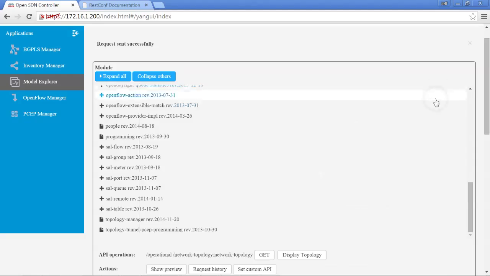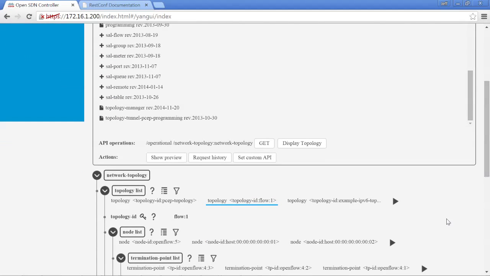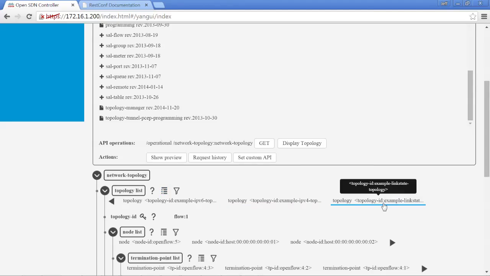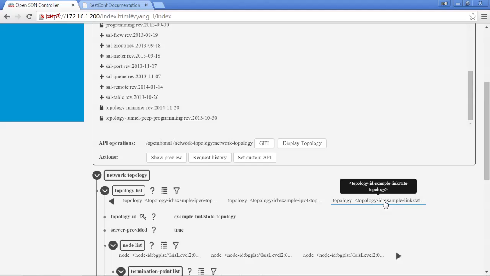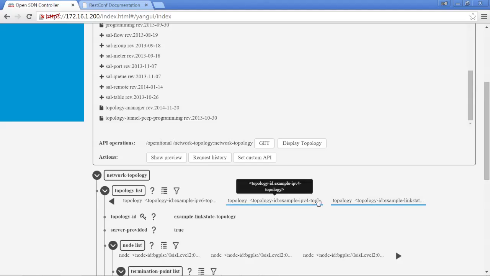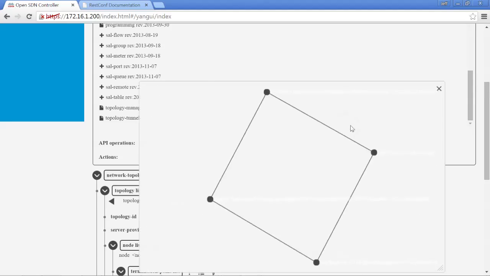So let's go ahead and exit out of there, and let's look at the link state topology. We can go down here again, and we can either click here, or scroll over and see where link state is. And here it is. Then go ahead and hit display topology.